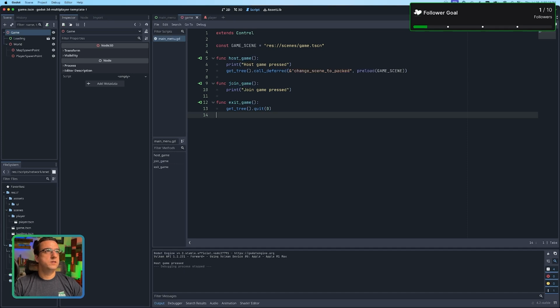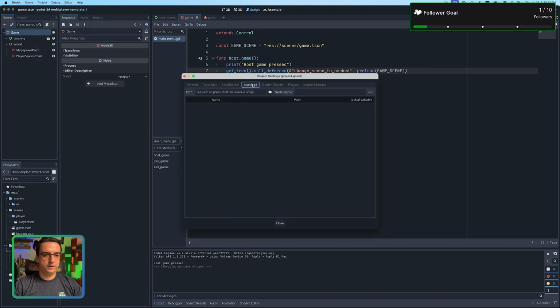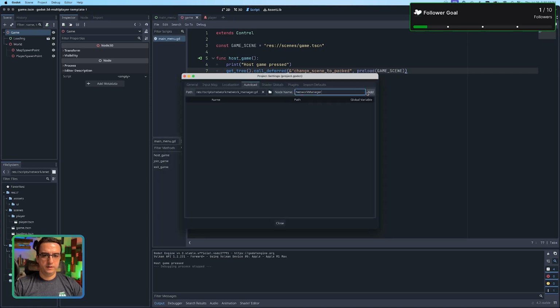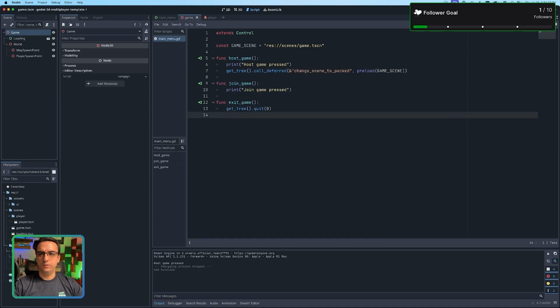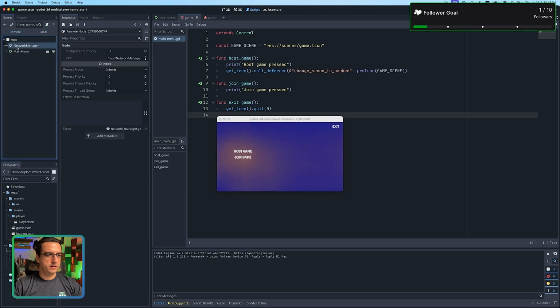So let me see. Where did I leave off? Go to project settings, and we're going to create an autoload out of that node that we just added. The network manager one, that is. And let's add that. And then we're just going to enable that. All right. So when you run your game, if we go to remote, it's there already.